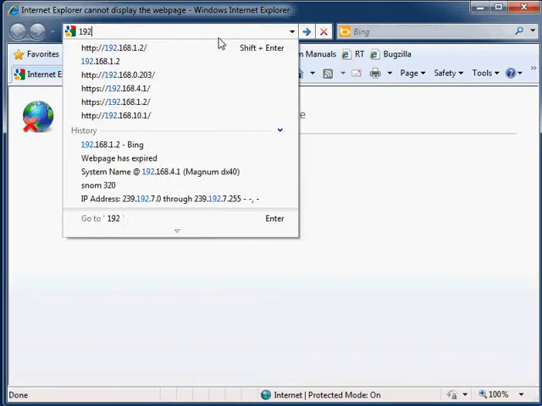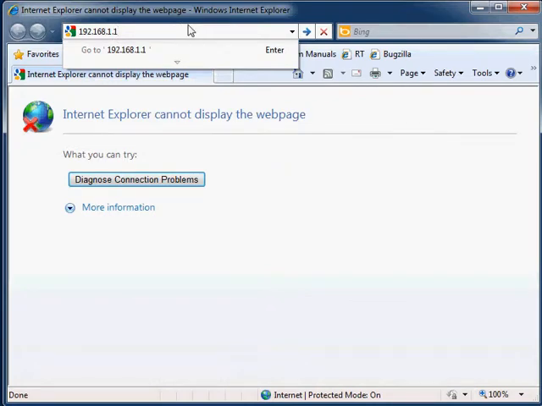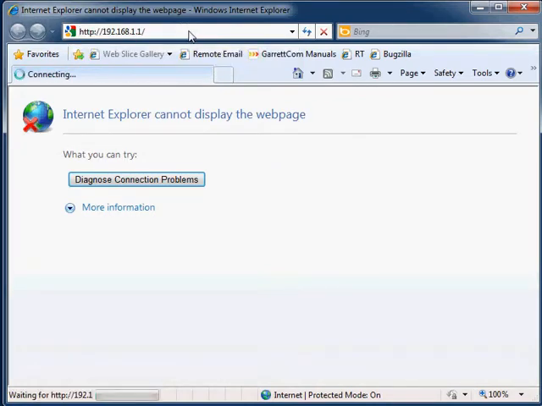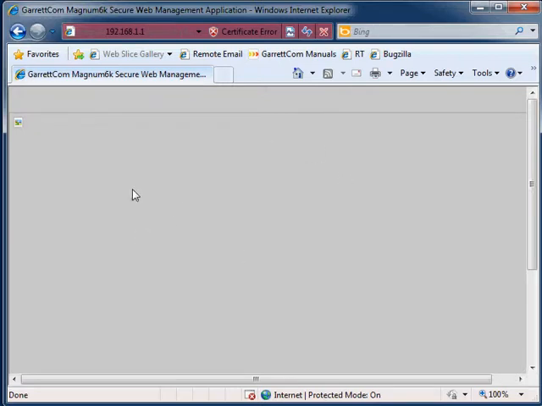Okay, so we type in the IP address 192.168.1.1 into the address bar of Internet Explorer, and we come up with a security warning just to say that this is a secure website. You need to be aware of whether this website is from the company you think it is, and it's from GarrettCom, so we know it's safe. So let's continue to the website.